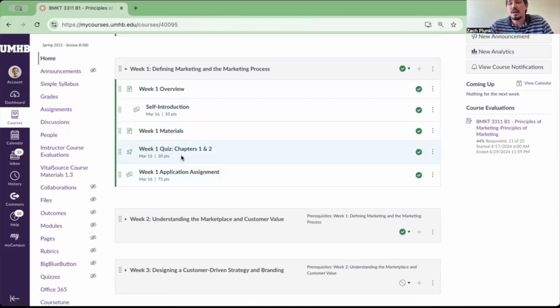So the quiz is simply regurgitation. Can you remember what you read in the textbook and what I covered in the materials? It'll be multiple choice or true false. Typically between 5 and 10 questions, covering the material from the book and the supplemental materials. So no application here. It's strictly, do you remember what you're reading?